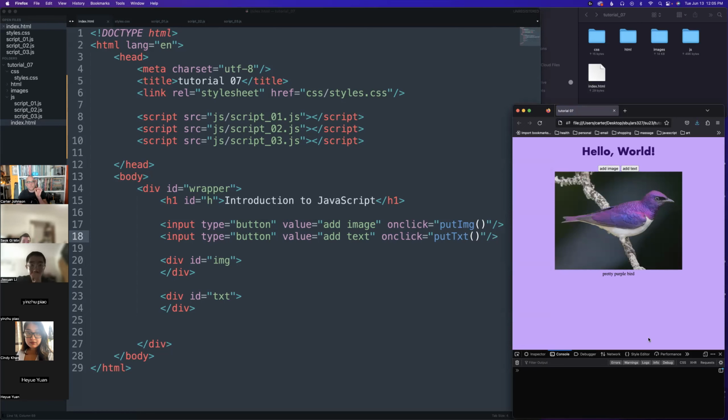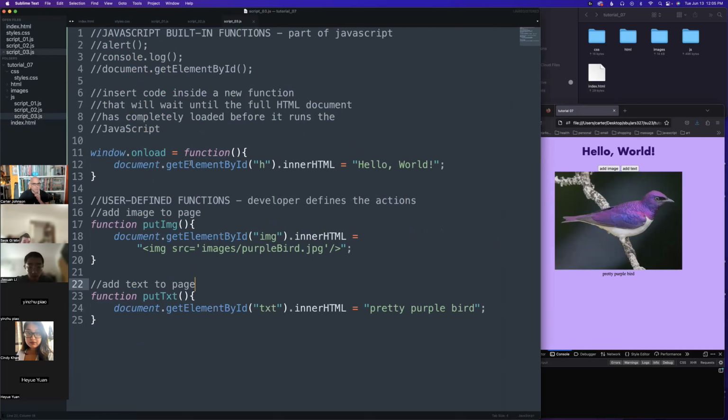Now, one last piece here. Did everybody get that? It's the same as the image, essentially, the same as the hello world, basically, right? We're just doing it with a button this time. You can put whatever text you want. It doesn't have to be pretty purple bird. All right.